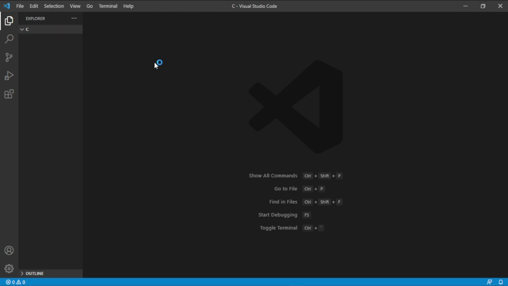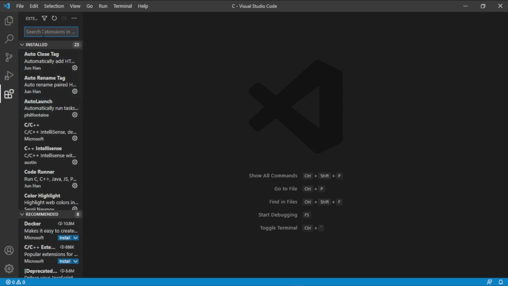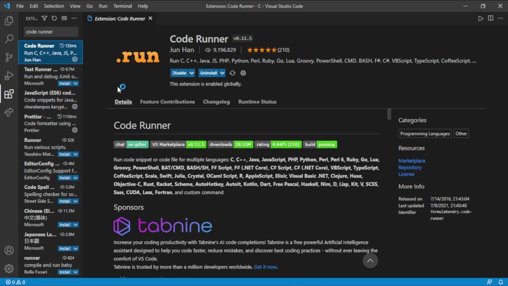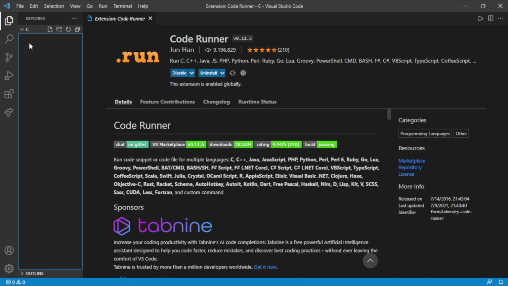That is, you have to also install one extension. That is CodeRunner. So you will go here and click on extensions and then search for CodeRunner, and then we will install this extension. After installing this, what will happen? You can see a triangle sign here. This triangle sign will be used to run your code. So this extension will help you to run your C and C++ code.